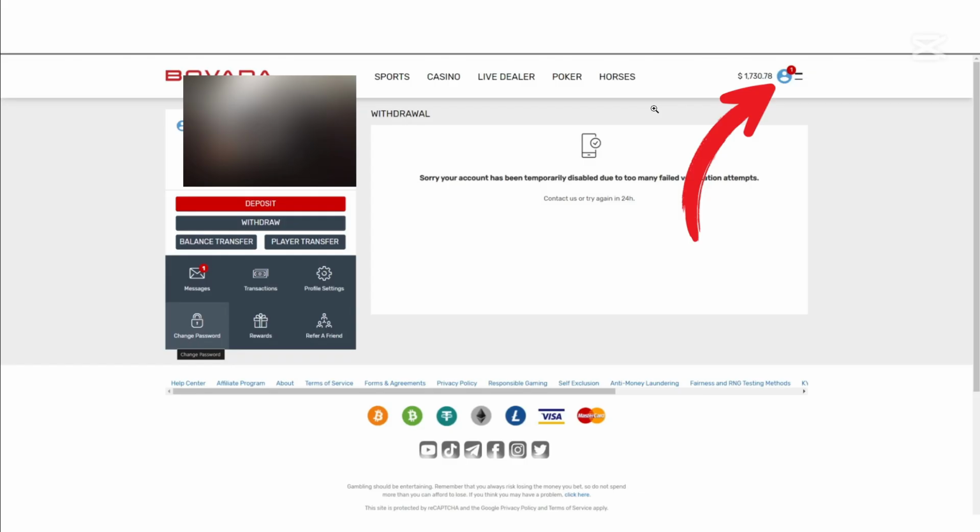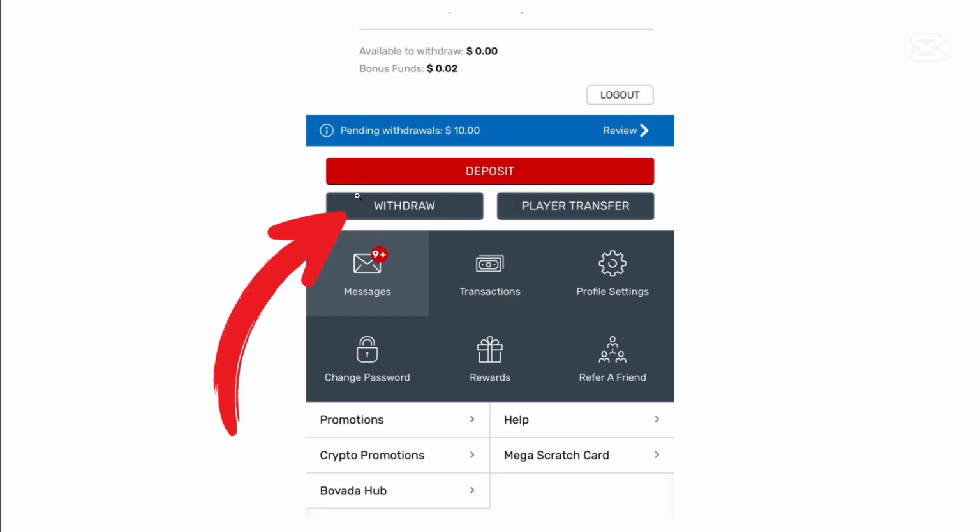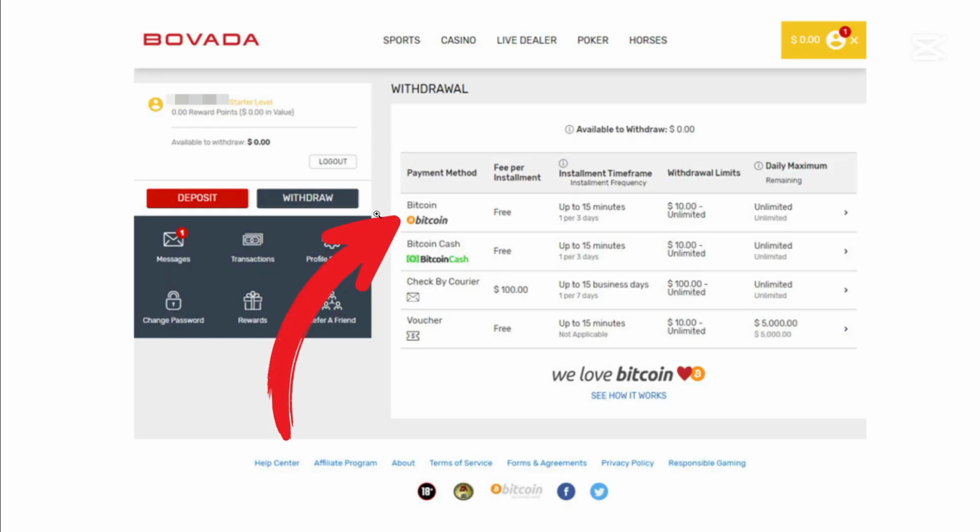After you copy your Cash App Bitcoin address, you can open your Bovada account. Then you need to click the profile icon in the top right corner right here, guys. After that, you need to click the withdraw button right here. Then it will show you withdrawal options. From here, you need to choose the Bitcoin, as you can see right here.